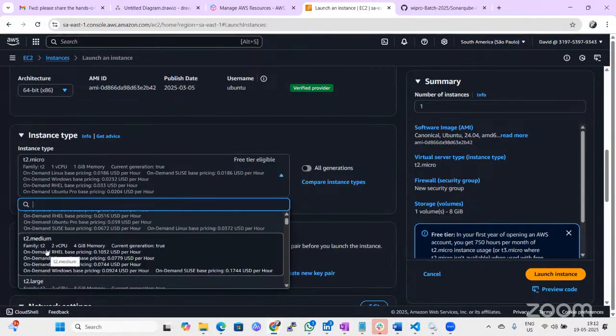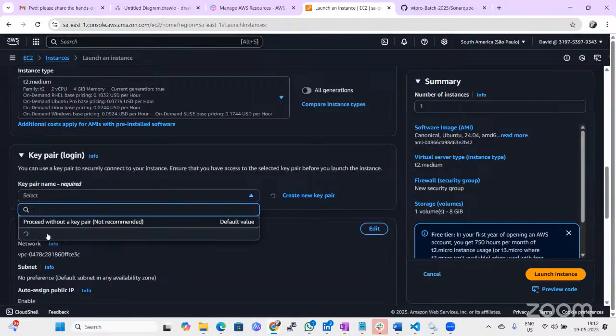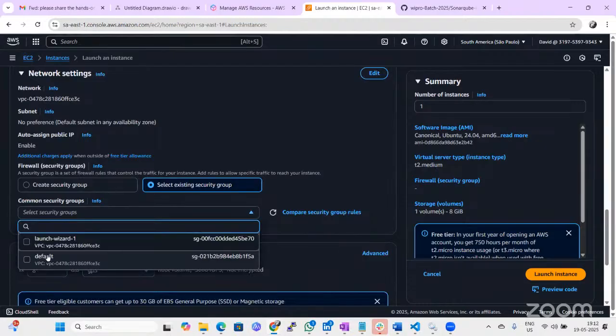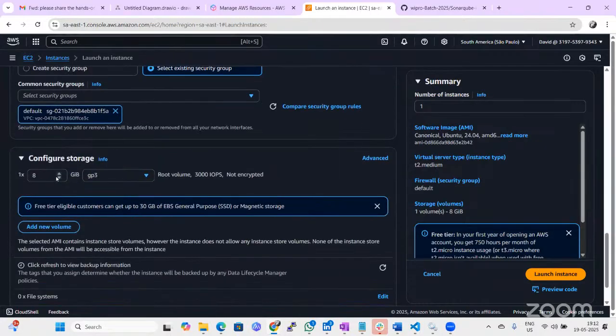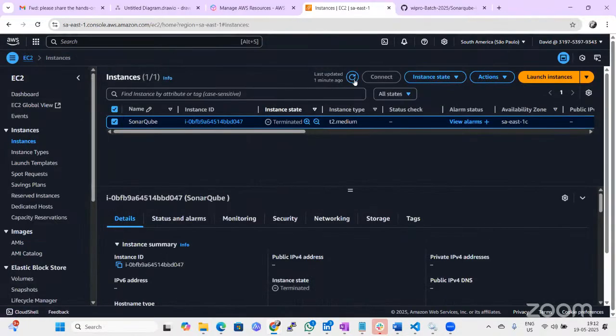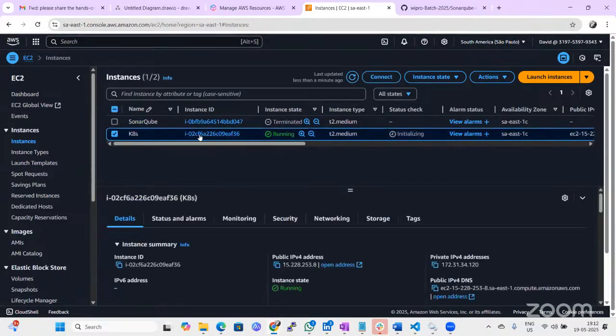I'm choosing a t2.medium instance type. Then I'm choosing an existing key pair, which I already have. Then I'm going with the default security group. I'm giving storage up to 20 GB, which is enough. Then click on Launch EC2 instance. Then click on Instances and refresh. Look for the running instance. This is my running instance.